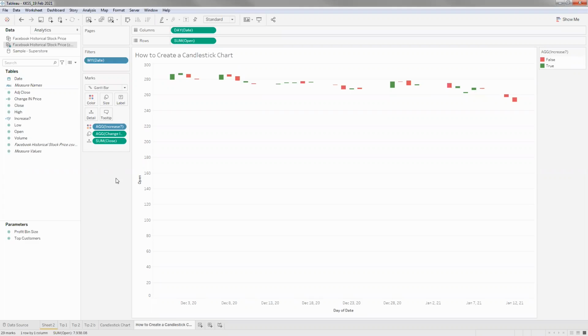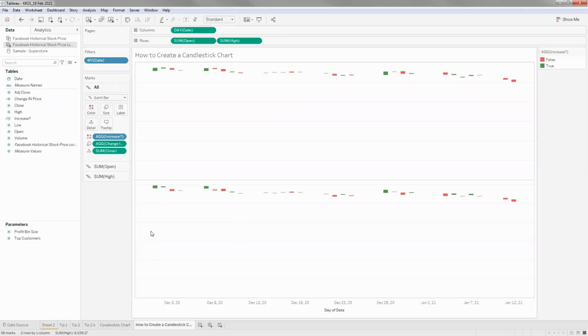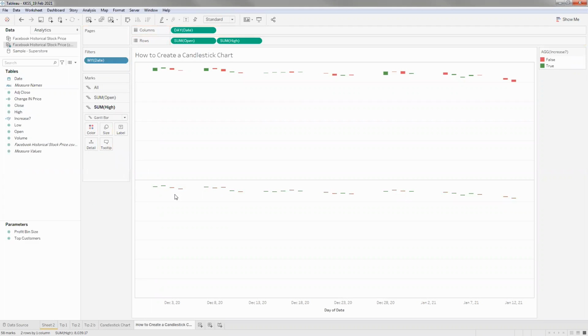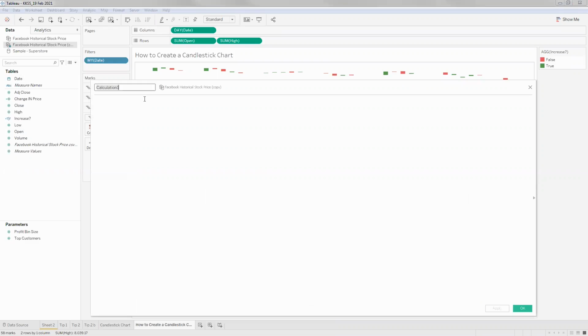It's a similar technique that I've used here. I'll just pull my high to make this chart, and let me just drop all this information from here. Okay, it's a bar again, and again I need to create the length for the bottom chart, reciprocating the difference between high and low. So I'll create another calculated field, change in high and low, sum of low minus sum of high.